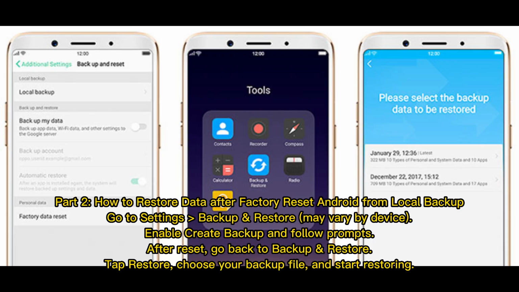Part 2. How to restore data after factory reset Android from local backup. Go to Settings. Backup and restore may vary by device. Enable Create Backup and follow prompts. After reset, go back to Backup and Restore. Tap Restore, choose your backup file, and start restoring.